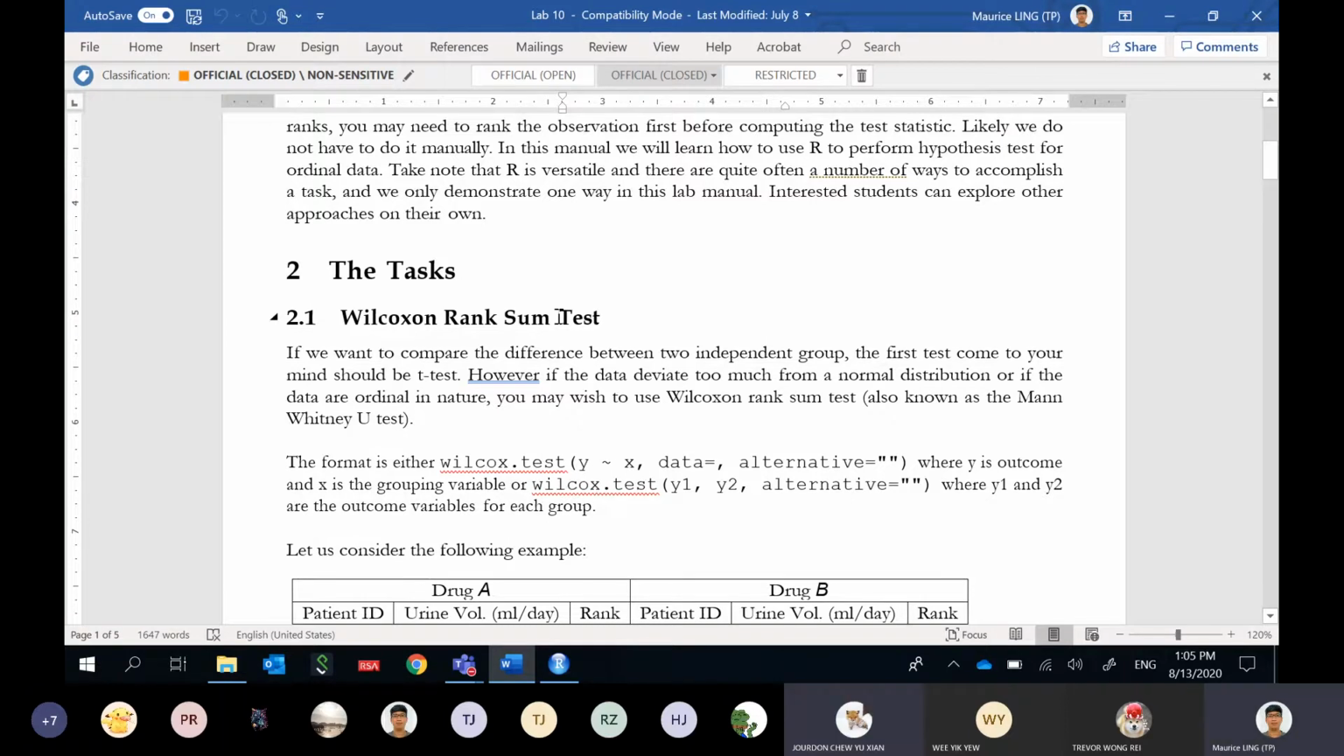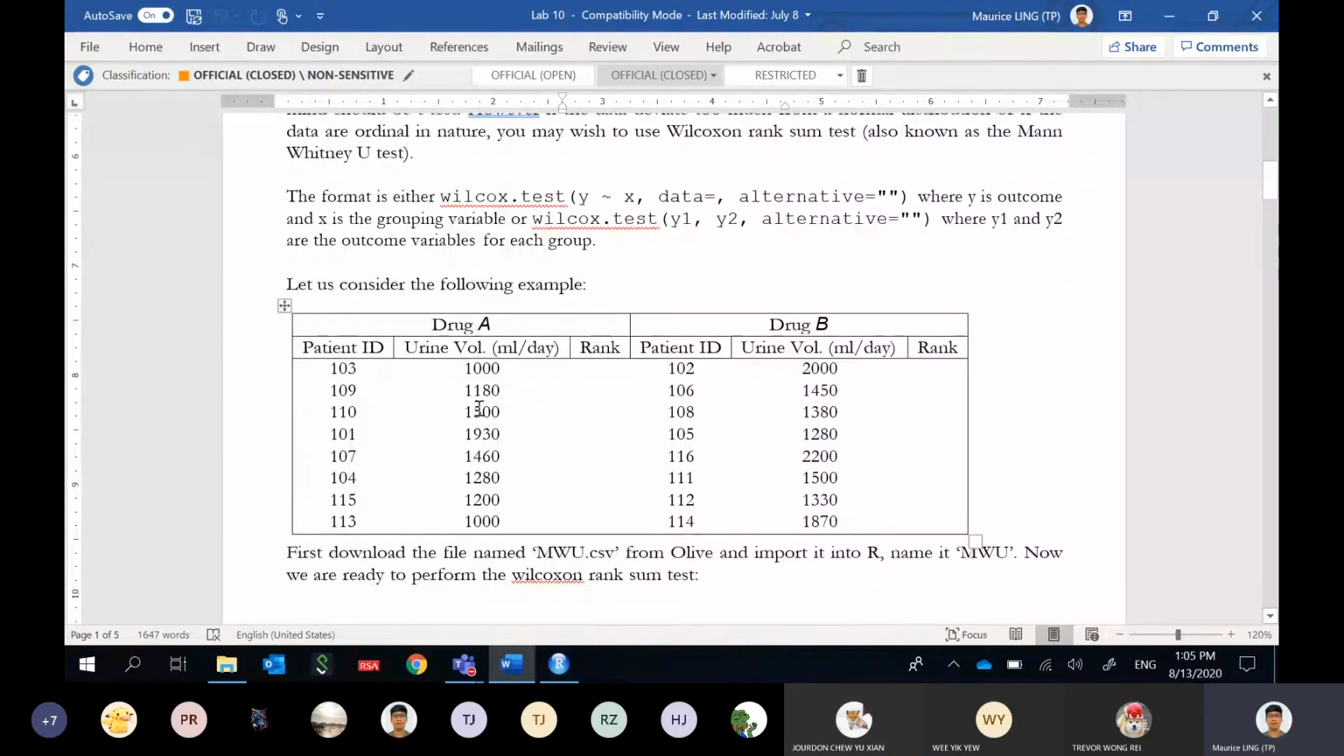Parametric. Wait, give me a moment. Is it a parametric? Independent t-test. Independent t-test, yeah, also known as your two samples t-test. So let's look at how it looks like.